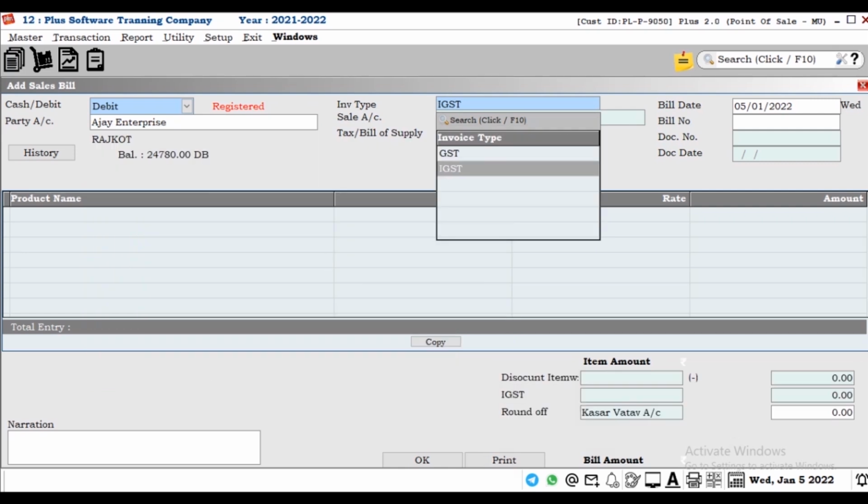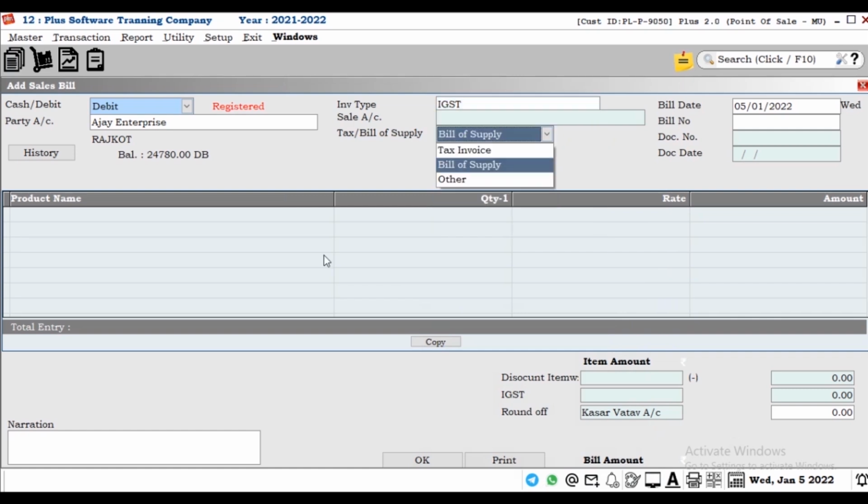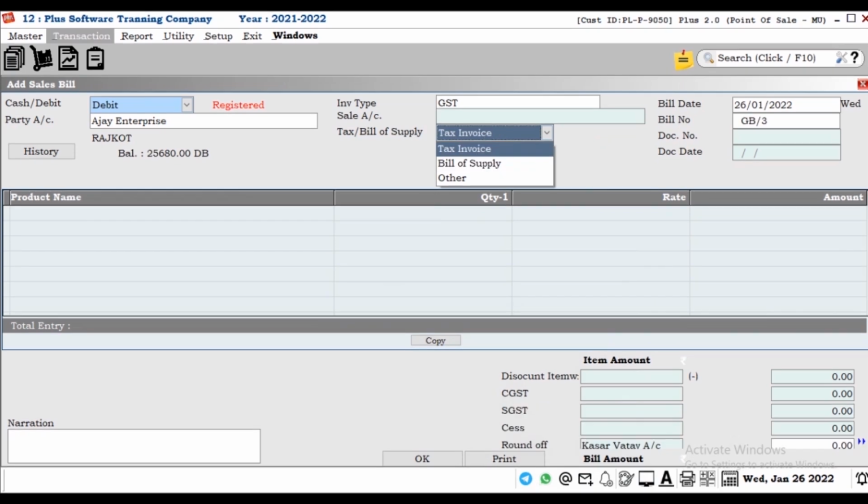If you are selling locally, then select GST, and if outstate, select IGST. Then select tax invoice or bill of supply or other. If you are making a bill of a tax-free item, then select bill of supply, or else tax invoice or other. After that, the current date will be shown to you, and if you want to change the date, you can also do it.